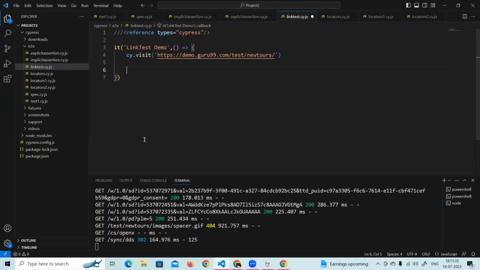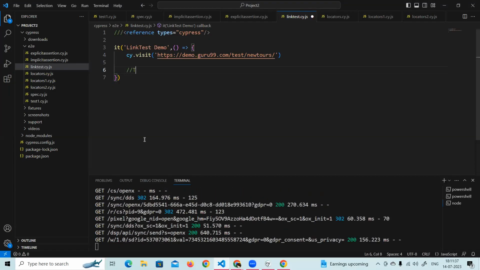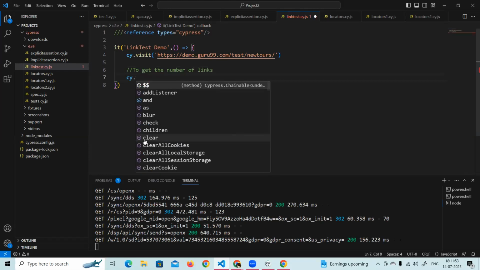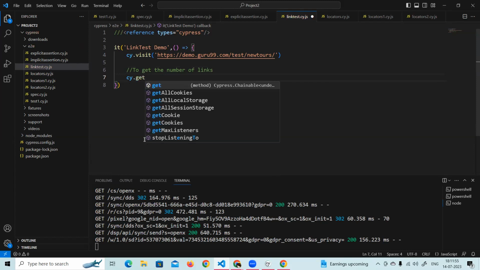The very first requirement I have is to get the number of links. Number of links is something that I need to find. Dynamically, if I open any website, I need to check how many links are there. So how to get that? I can use the cy object. So let me say cy.get, right?